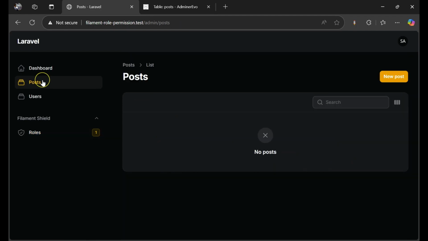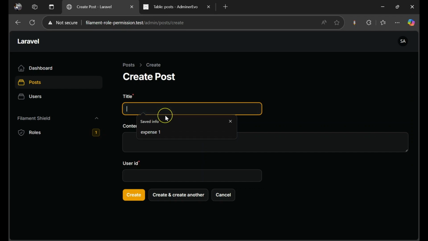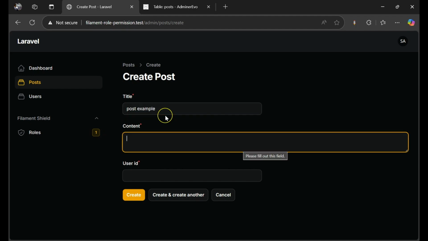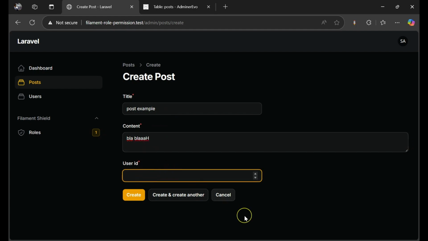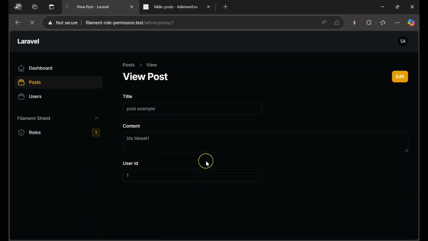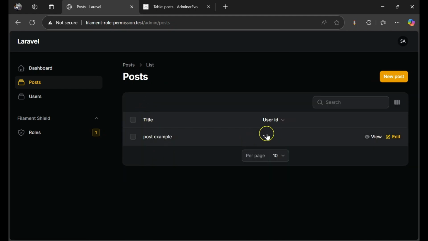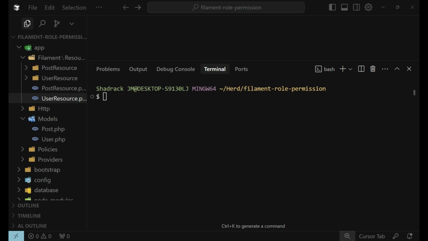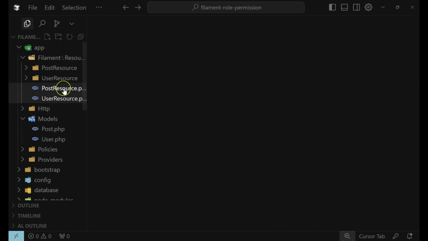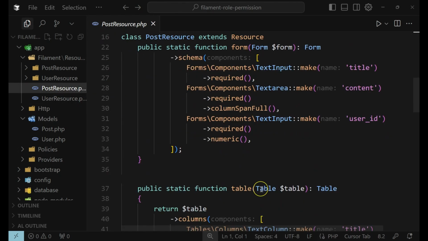Now you can see we can be able to go to the post, and you can be able to create the post. For example, we can just say post example, the content, you can just say blah blah. Okay, and the user ID here, you can be able to change it, and for now let's say I can just say 1 and then create, and now you can see it has been created, but we need to change this one to be select, so that user can select the user with the human readable form.